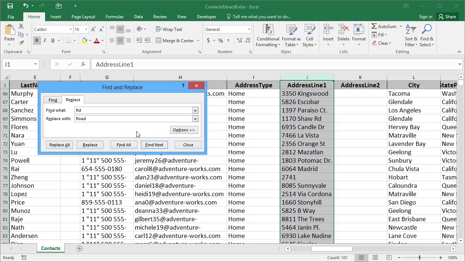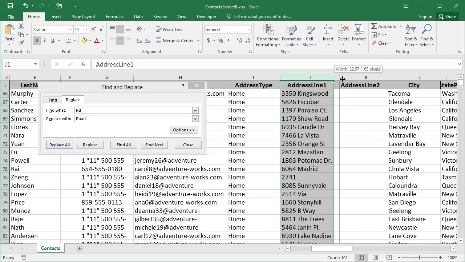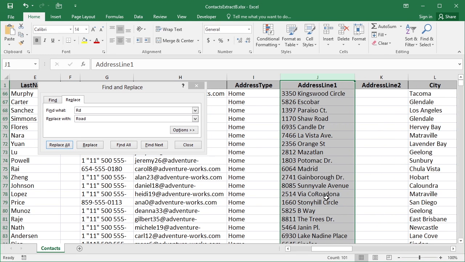Before I click Replace All, just watch this Via Cordona there. The reason I'm asking you to watch that is because it has an R and a D in it, which is what I'm replacing. So Replace All done, we've made 9 replacements. And you can see the RD in Via Cordona appears to have disappeared. That's just because the column's not wide enough. And we can see in the middle, it's put the word road. This is a good reason for having a backup.